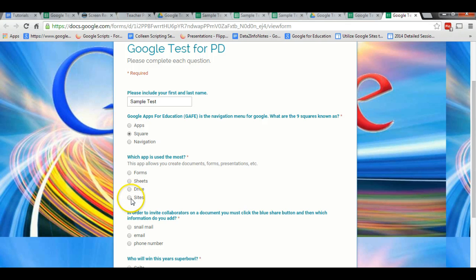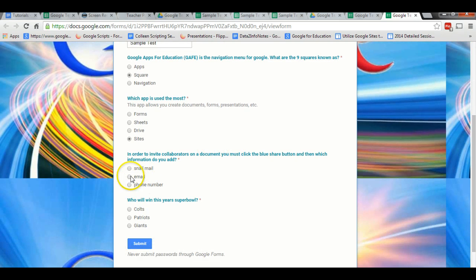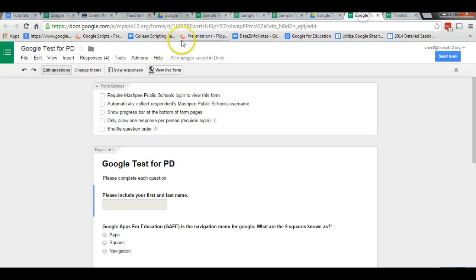Which app is the most used? I'm going to say it's Sites. In order to invite collaborators, I know I need their email. I believe the Patriots are going to win, and I'm going to submit. So my answers are in there. And then I am going to correct my test.